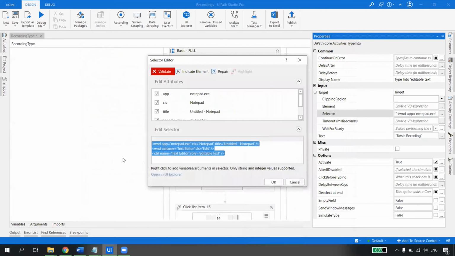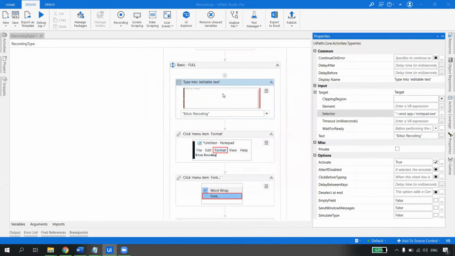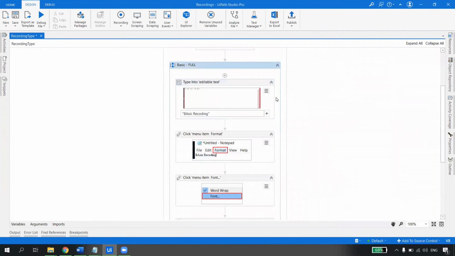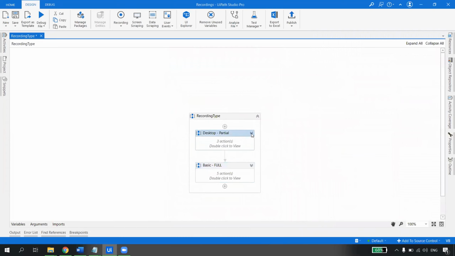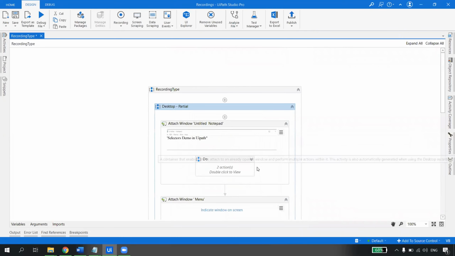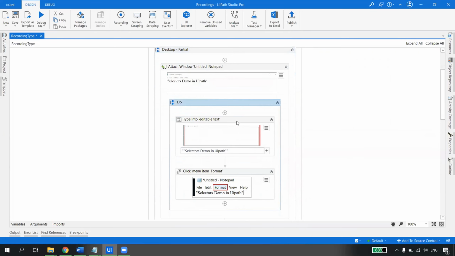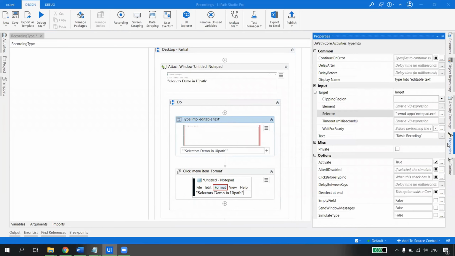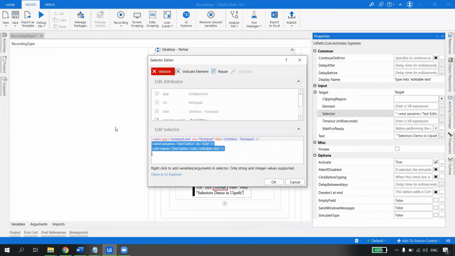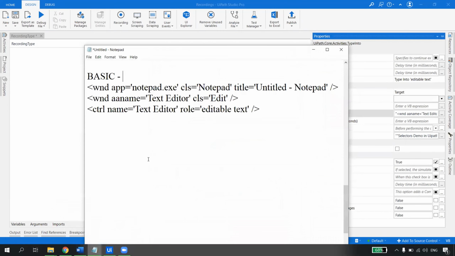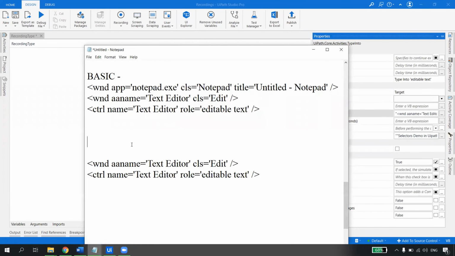Now let us see the same activity in the partial one. In the partial, where is the type into activity? It is here, right? This is the same activity. Now if I go to the properties and take the selector, let me copy this. I am doing control A, control C, going back here and pasting it, and this was my desktop recording.